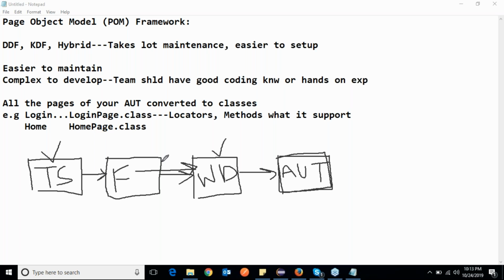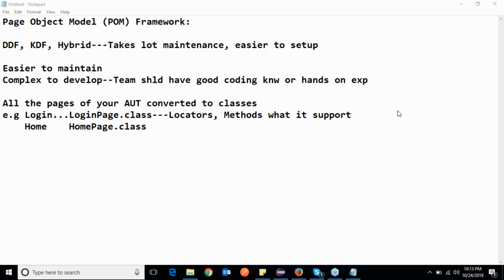So this will be the structure of the framework we are going to develop. So you will see how it will be easier to maintain once we develop it. All right, let me erase all these drawings.